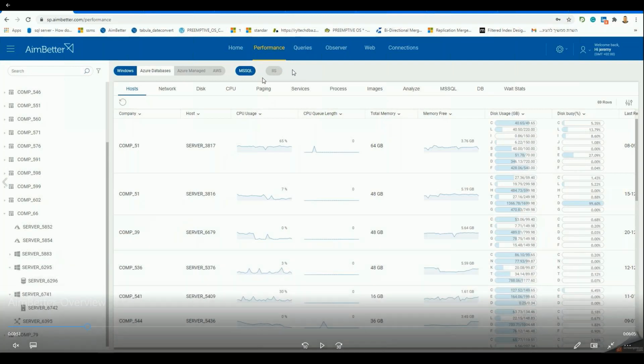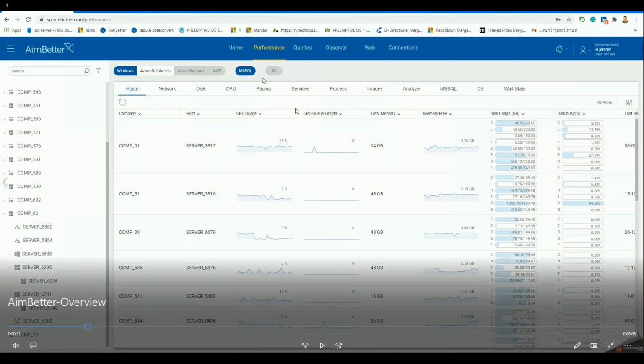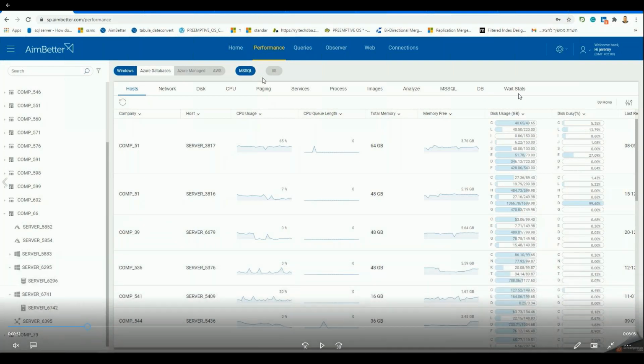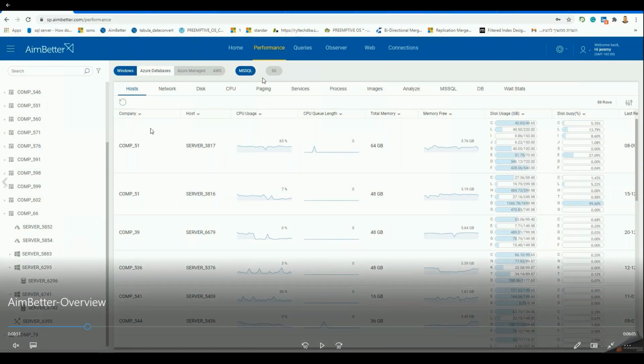Across the top, there's 12 tabs with a number of different performance metrics: hosts, core usage, services, processes, images, SQL Server databases, wait stats, etc. So we have a tremendous amount of information on one screen. And you can see here as well, we have numerous computers on one screen. The data here is obfuscated, but you're able to see multiple companies, multiple servers, and a tremendous amount of information on a single line: CPU usage, CPU length, etc., disk usage, disk busy.